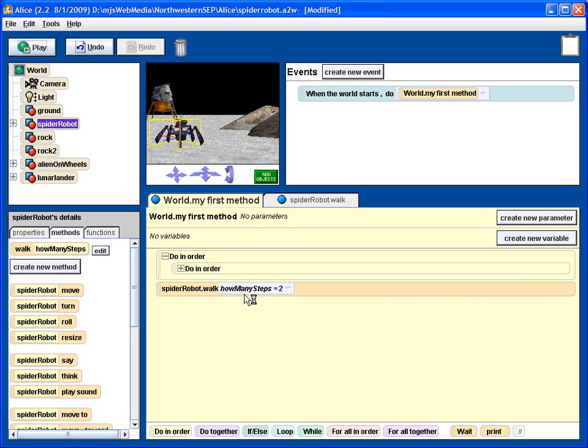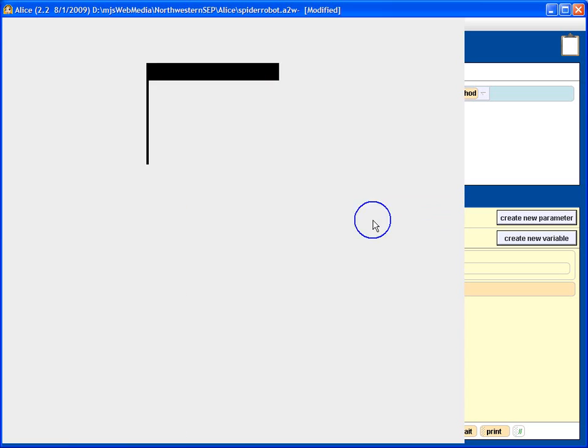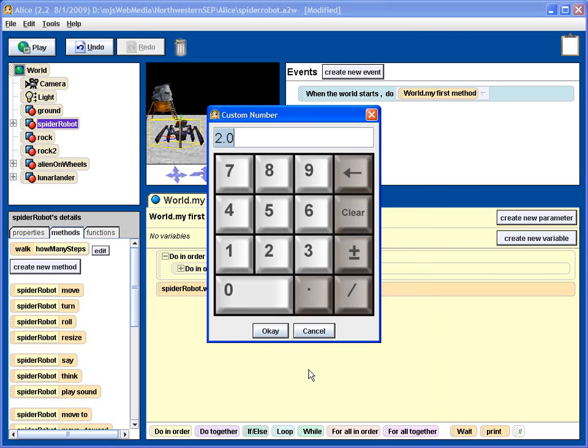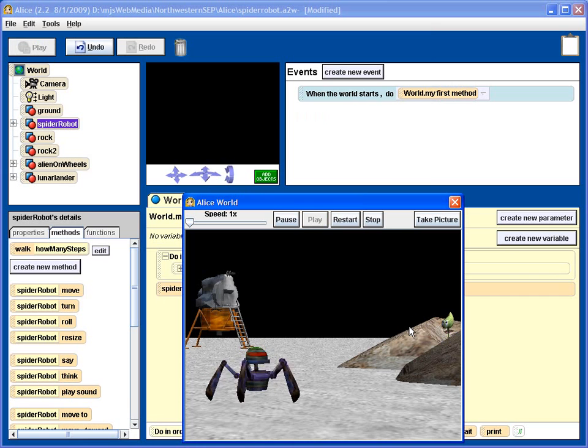And so now if we run it, we should see no change in behavior. So let's see if that happens. And it takes 2 steps as before. Okay, let's see what happens if we change this. Let's tell it to take 4 steps. Click OK. Let's run it. Okay, well, the timing was off here. It took 2 steps while it was moving and then 2 steps afterward.